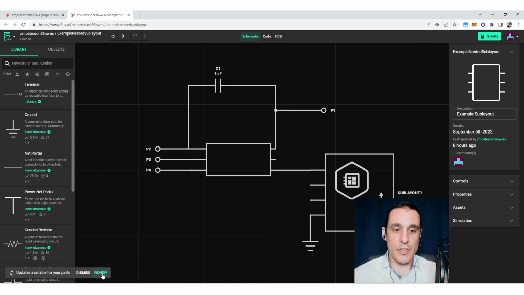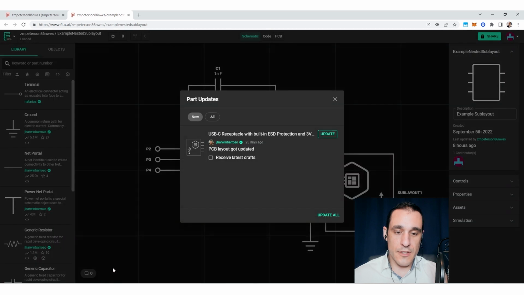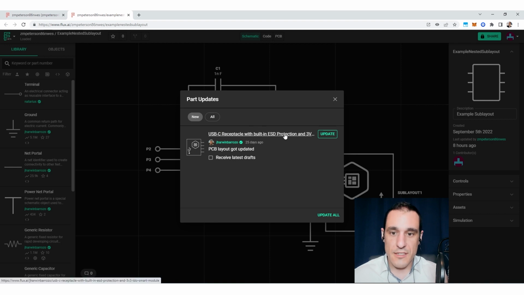Now, let's say we click the review button. If we click the review button here, you'll see that the list of either sublayouts or parts in your project will come up here, and there will be an option to update or apply the updates to this sublayout. So what this is telling you is that this particular sublayout, this USB-C receptacle with the built-in ESD protection, was updated by the original user. And if we want, we could then apply this.